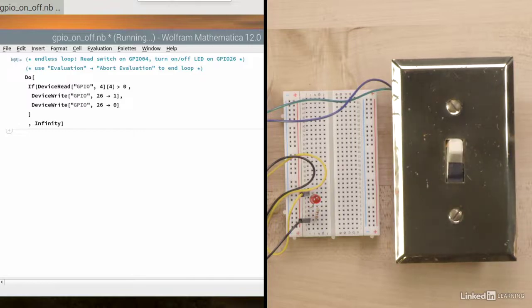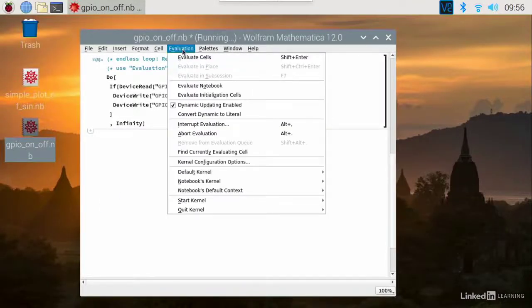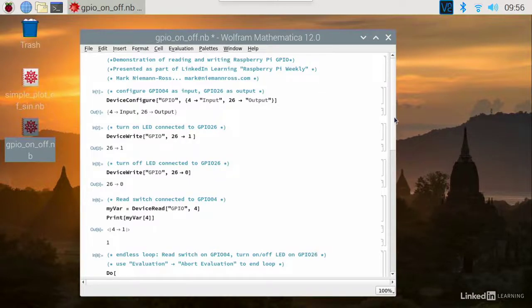If you move the switch, GPIO becomes 0, and since 0 is not greater than 0, it evaluates as false, and the LED turns off. To terminate this loop, go to Evaluation, Abort Evaluation. The loop will stop running, and be sure to reset the LED by writing 0 to GPIO 26. I've noticed that Mathematica is a bit touchy about the state of the GPIO. If you find the commands non-responsive, you might want to save your work and reboot the Raspberry Pi.